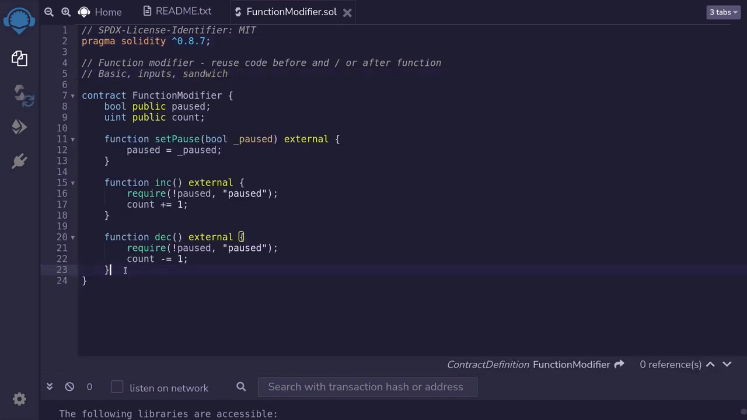Here is a simple contract. It stores an internal count, and you can increment the count by calling inc, and decrease the count by calling dec. Now these two functions can only be called if the contract is not paused. Notice that we have repeated the same code logic in two places, inside inc and inside dec. Using a function modifier, we'll be able to put this code in a single place and then reuse the logic.